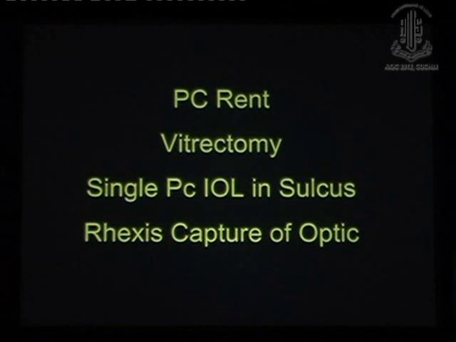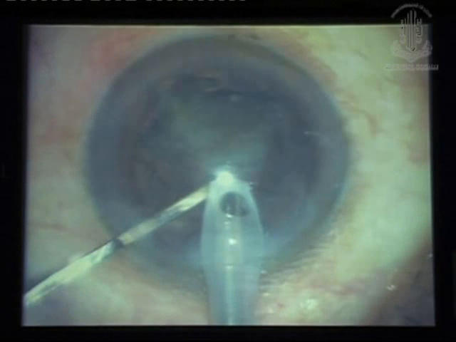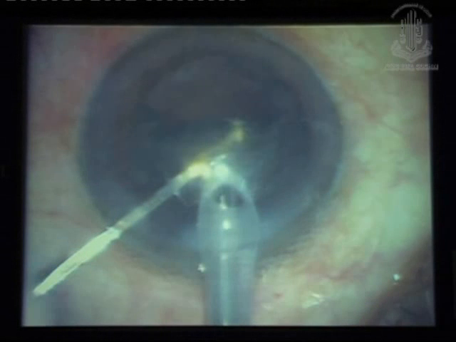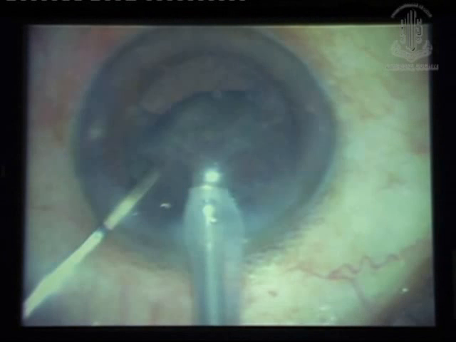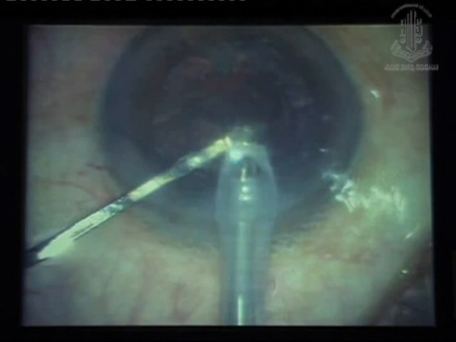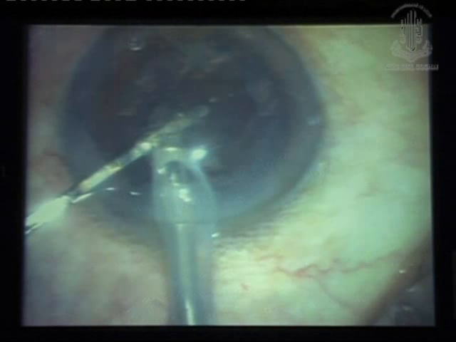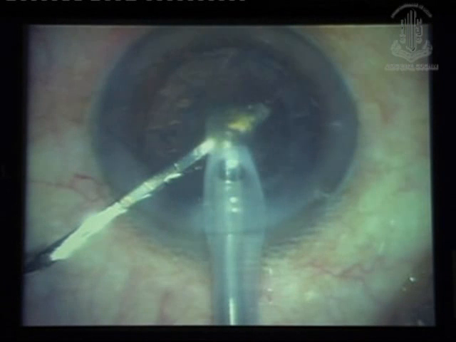Now this is a bit of a controversial topic. I'll be doing a sulcus placed single piece foldable lens. I have done a few lenses over the last 2 years. I've been following them up. As soon as I have some more data, I will probably publish. It is controversial, so it's an off-label use. You may decide to adapt this procedure or tread cautiously.